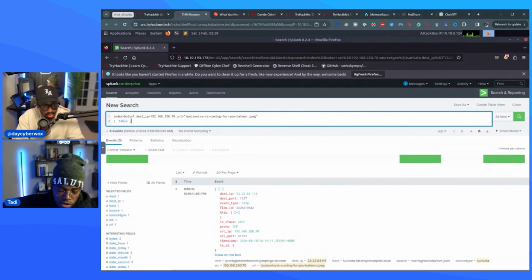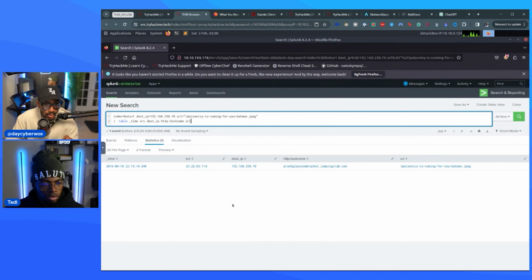Wait, I'm a bit confused here. Which IP address is this? The destination IP? So this is the server that was compromised. Yeah, so we're trying to find out how this file got into it. Okay, that makes sense. So pipe this into a table, and then you want the column for time, for the source, destination IP address, and HTTP host name and URL. We have only one result for that.